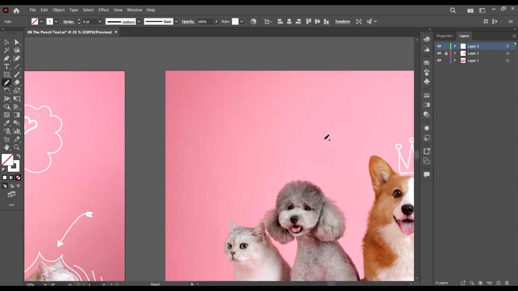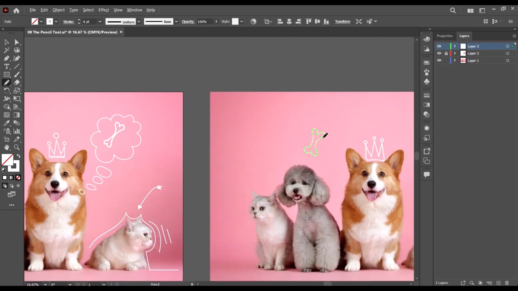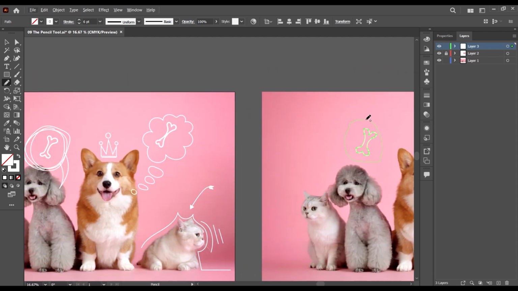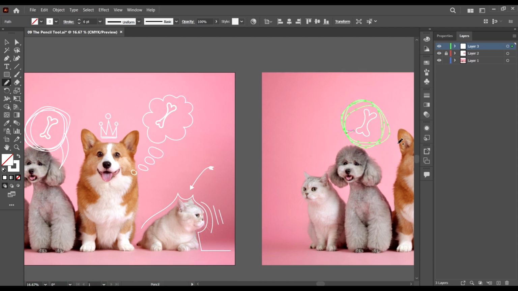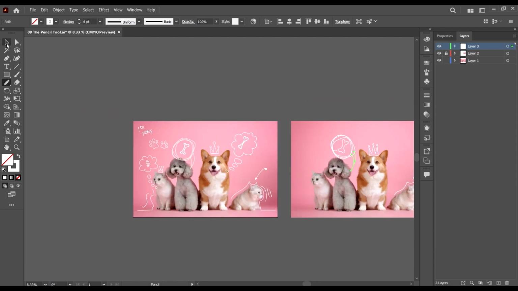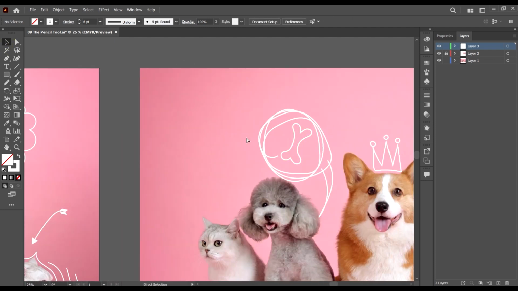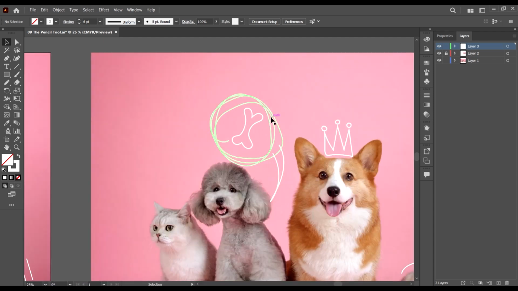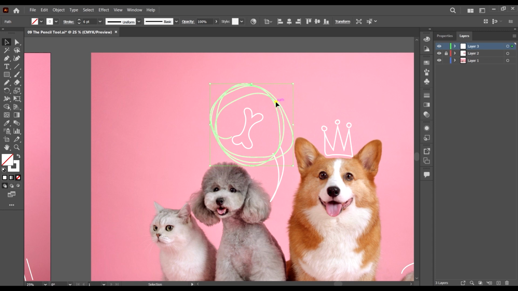Now for this one, we have our bone like this. If your drawing doesn't come out well, you can undo it and just try to create a new one. Then we have something like this, and we have this like this. Yeah, we're making progress. And after doing our drawings, we can still select our drawings and adjust their sizes.